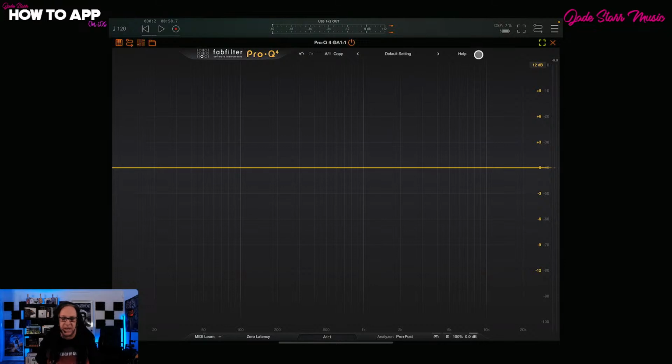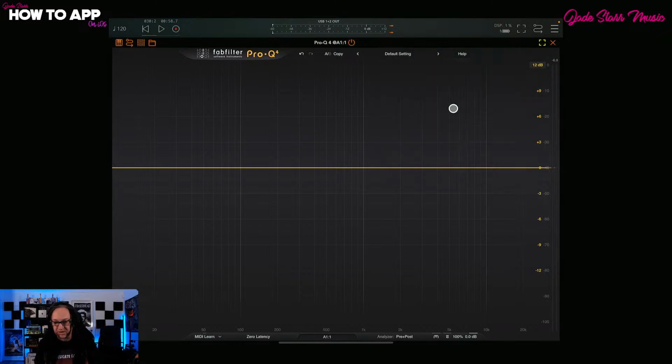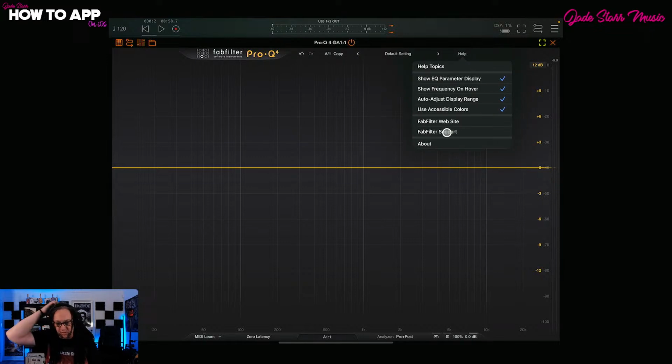Let me go through to the default. We've got a help thing going on here. We've got help topics, where you can select which things you want to have on for help topics. You can also go to their website, you've got support and an about thing, but you can turn these on for help topics. So when something pops up, you can get a little bit of help on here. You can see here, show EQ parameter display, show EQ or frequency on hover, just little help things that are going to help you get the best of using this.